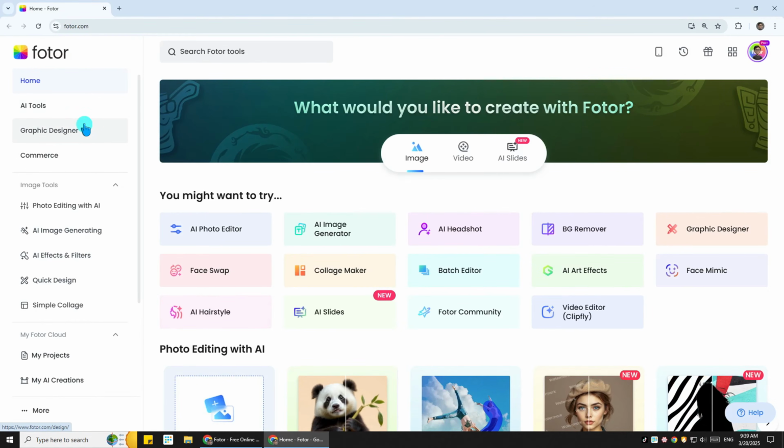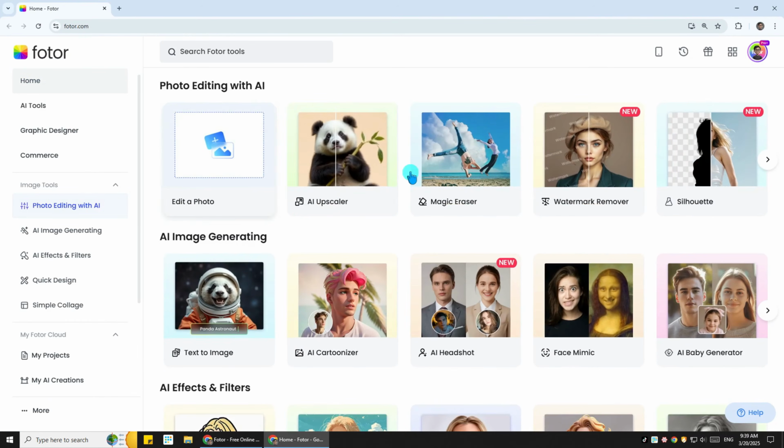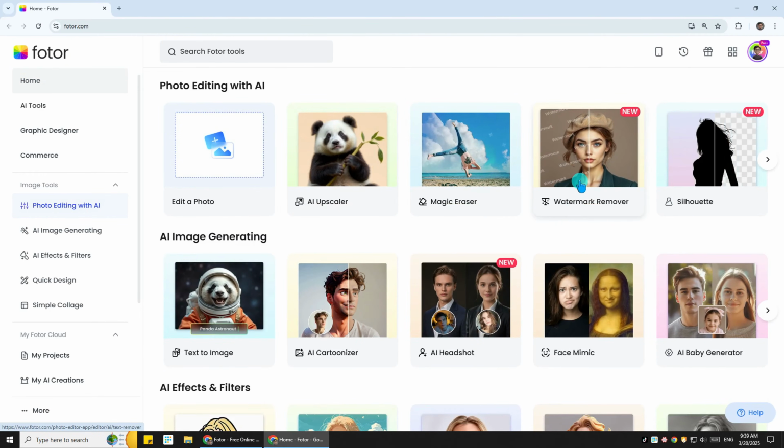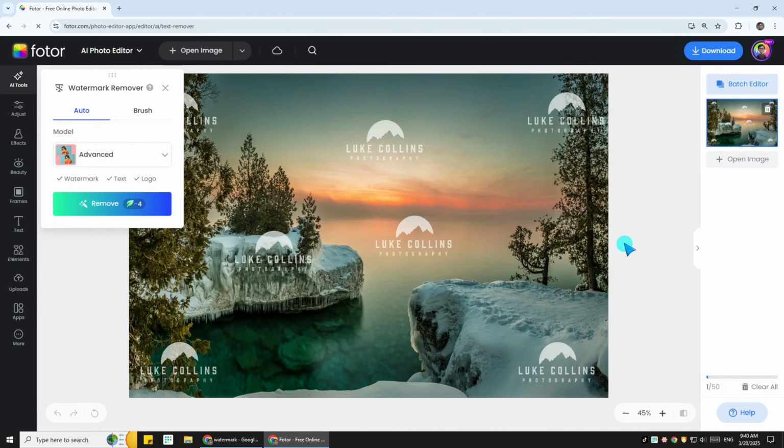First, head over to Fotor's website. Once you're there, navigate to Photo Editing with AI and select the Watermark Remover tool. I'll upload this scenic photo that has a logo watermark.